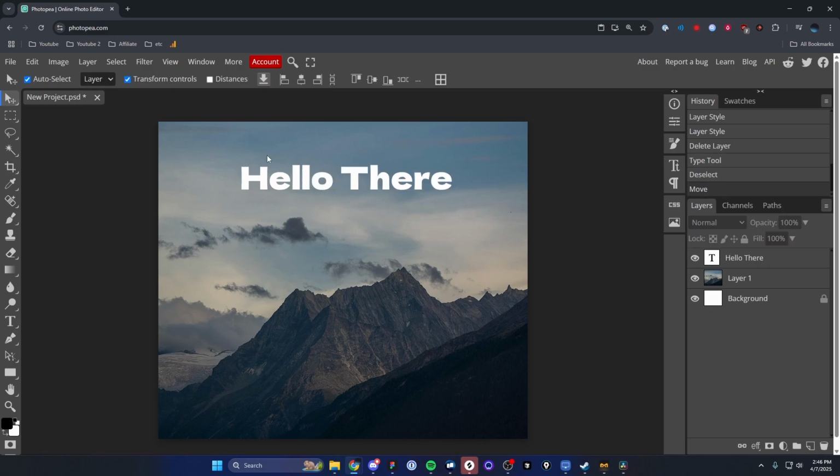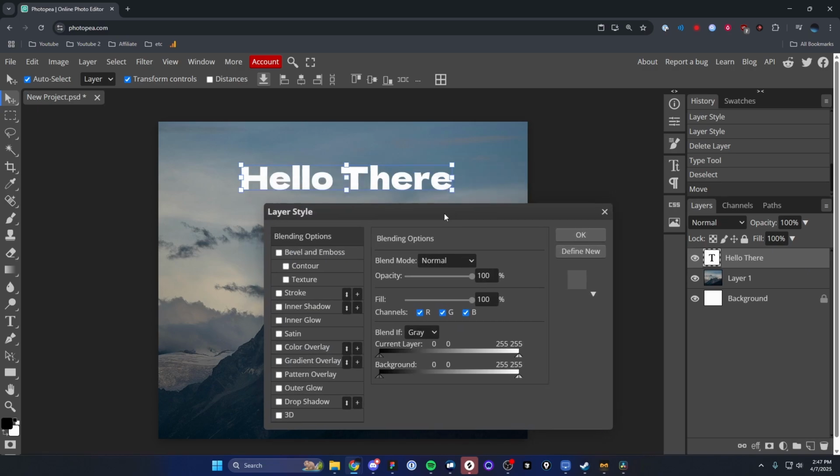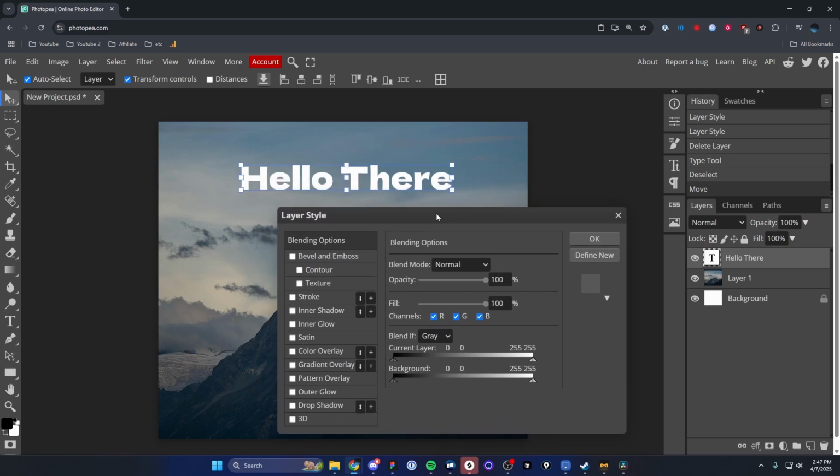Now that we have our text on the image, the next step is to actually add the drop shadow to the text. So what we want to do is head over to the right-hand side and make sure that the Layers tab is selected here. And under the Layers tab, we want to select our layer, which is our text layer. So make sure that the text layer is selected, and we want to double-click that, which will open up the Layer Style window. From here, we want to go onto the left-hand side and click where it says Drop Shadow.